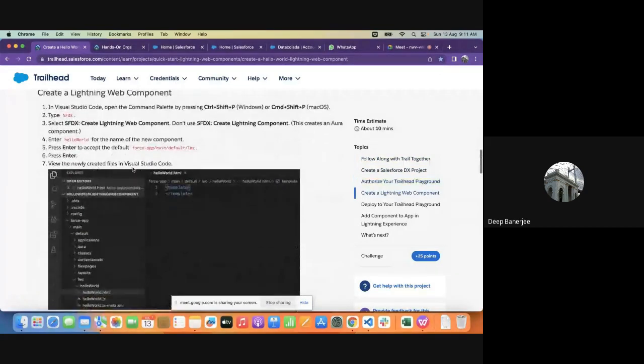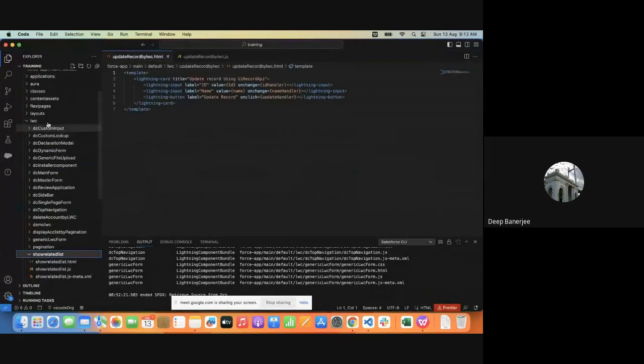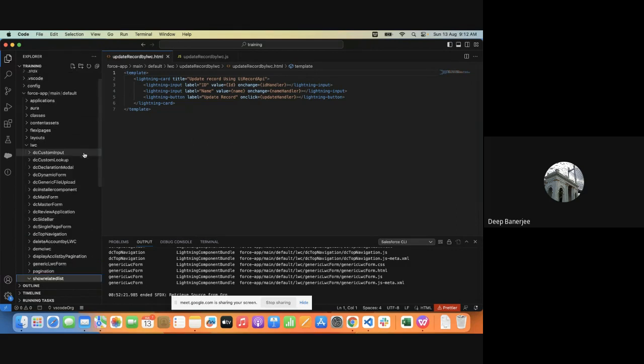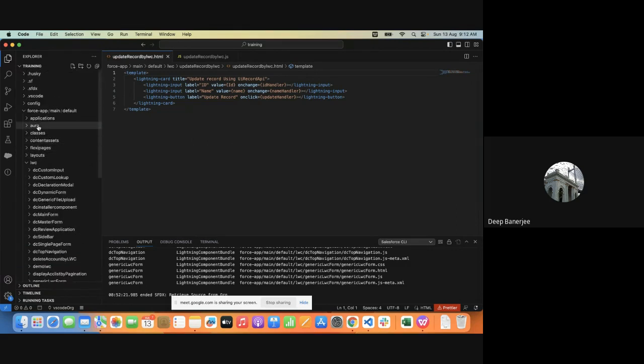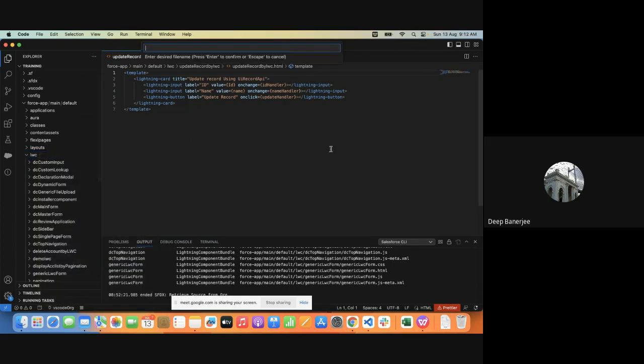I'm explaining one by one how you write the LWC component. Let's say this is my Visual Studio Code, which I have installed on my local machine, and I am logged in with my Trailhead account through Visual Studio Code. In Visual Studio Code, normally you get the classes or component pages. Here you also get an option called LWC. Just right click here and create a Lightning Web Component. You can give any name, like the name you give when writing an Apex class.